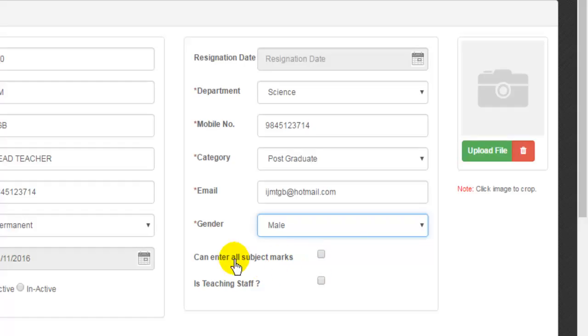Now these two particular fields are very important regarding a teaching staff. That is, if he is a teaching staff, you need to check the box next to this field, that is teaching staff. If you tick mark the box, that would show that this particular staff is a teaching staff.